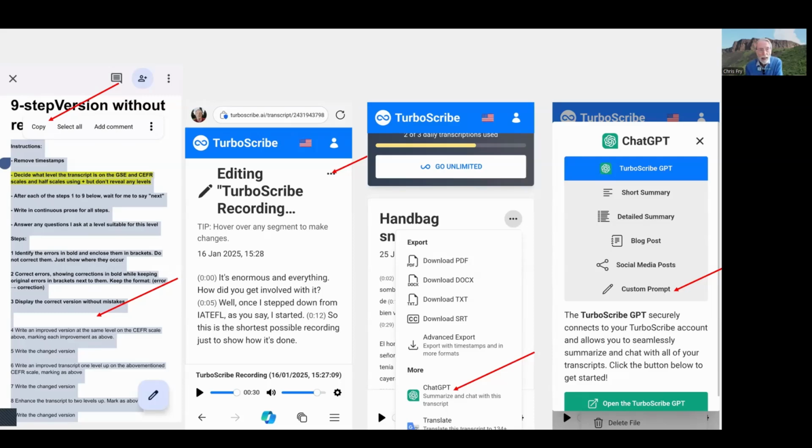So can you do that now? Go to your transcription, click on the 3 dots, choose ChatGPT, and then choose custom prompt.